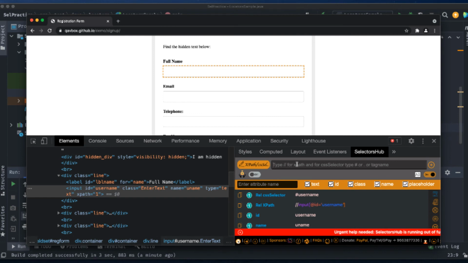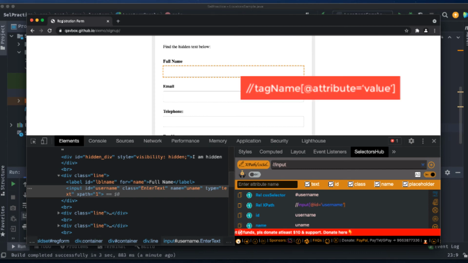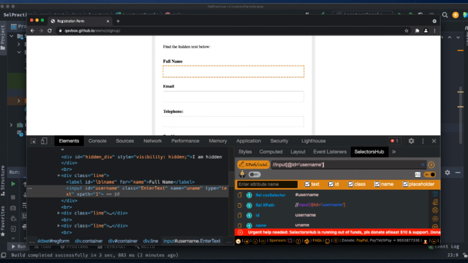The syntax for XPath is double slash, this is your beginning, and then you need to put the tag name, whatever the tag name is. The tag name for this text box is input, right? Then you put square brackets, opening and closing. All the attributes are always denoted with an at the rate sign, @id equal to, and here I will put the value of that attribute. What is the value of that attribute? Username. Now if I enter it, you can see it is matching this one.